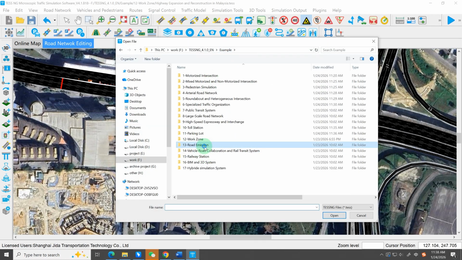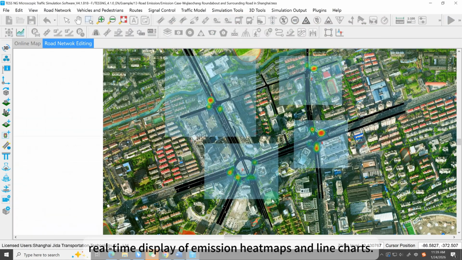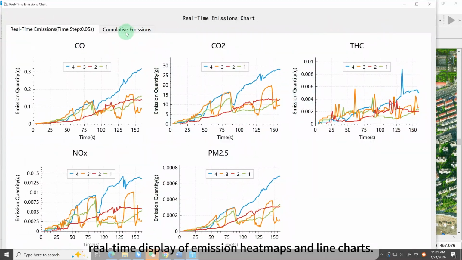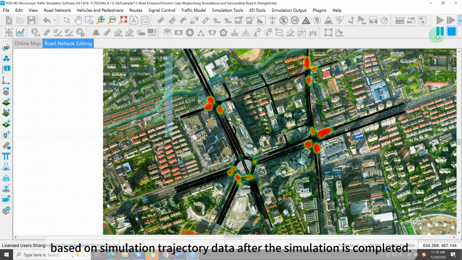Road emission. Emission simulation features real-time display of emission heat maps and line charts. It also supports offline calculation of emission indicators based on simulation trajectory data after the simulation is completed.